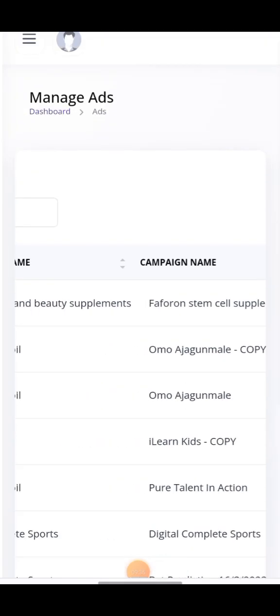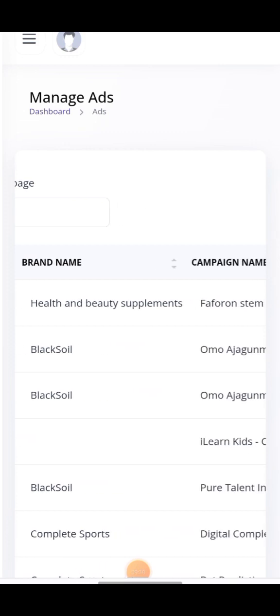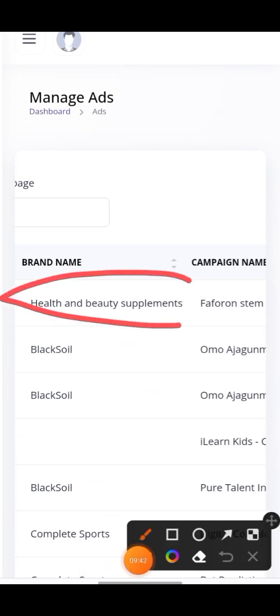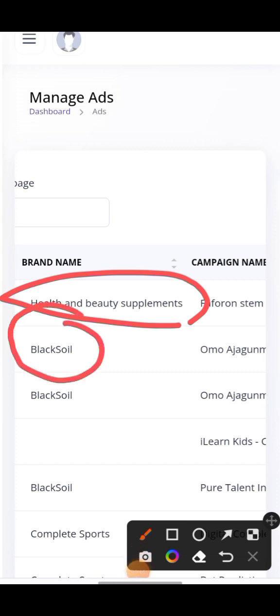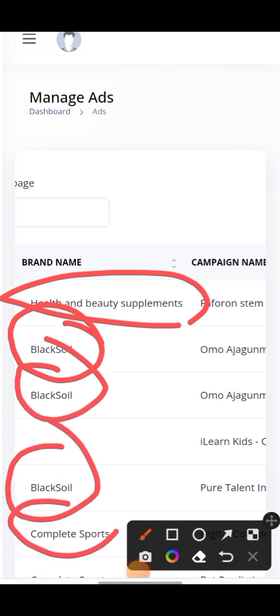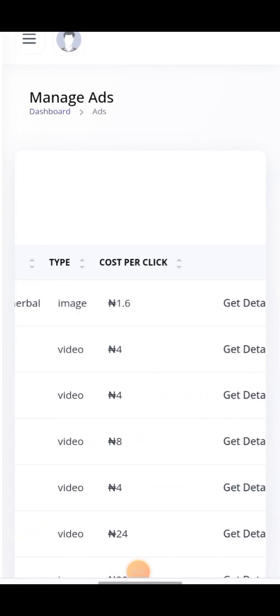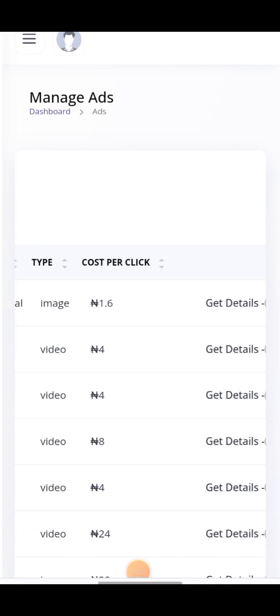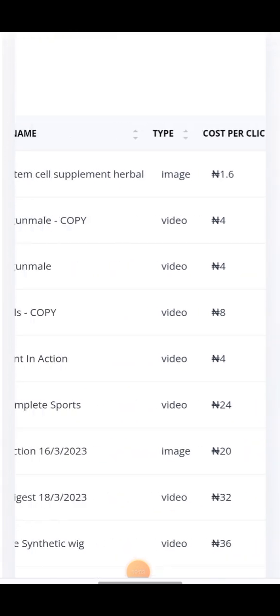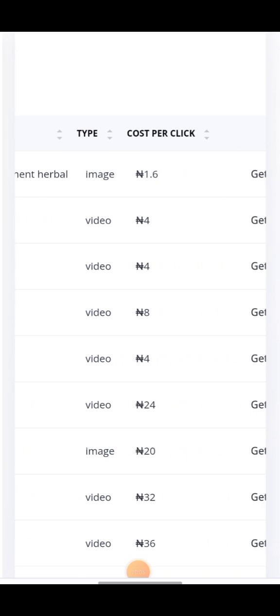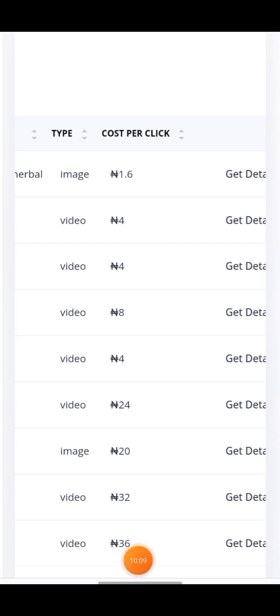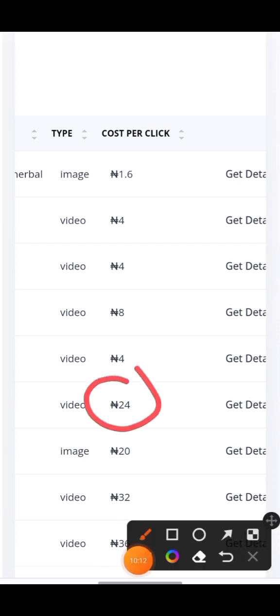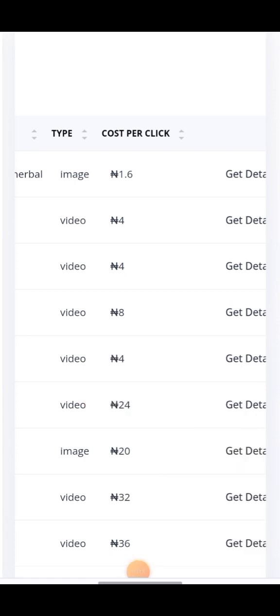So they have this one, health and beauty. You see health and beauty supplement. You see back soil, sport, complete sport. So if you come here, you're gonna see their price. So this one is just 1 naira 6 kobo, but I don't like this kind of 1 naira 6 kobo. So the one I'm just gonna go for now is this complete sport. Digital complete sport is a video ad. Then it's 24 naira, and we have another one 32 naira here, and there's another one down below 36 naira. But let's just do this 24 naira.